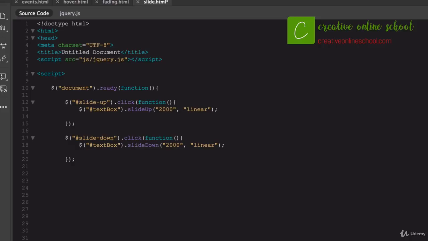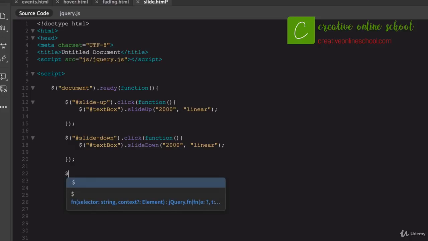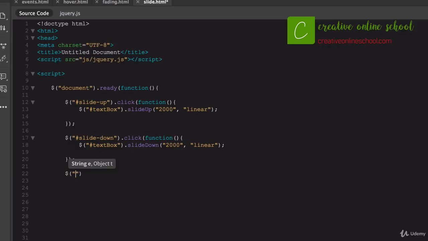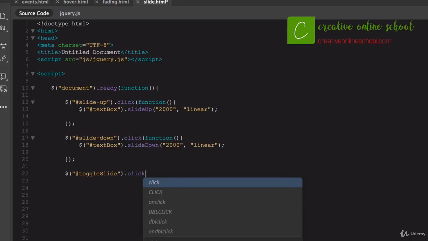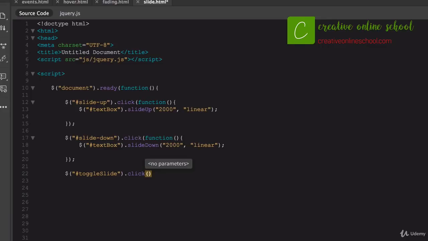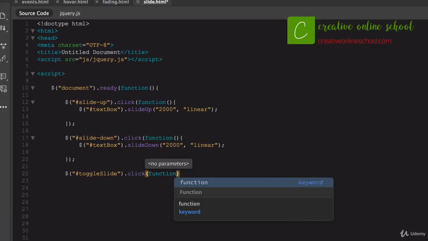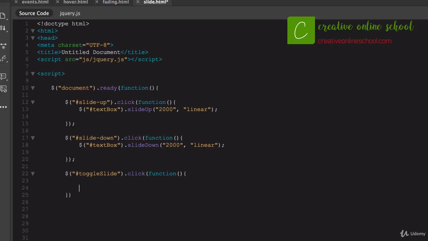Now the last thing that I want to do is create one more. Actually, whoops, I'm going to target a new ID. I'm just going to call it toggle slide. And on that, I'm going to say dot click. So again, on click, and we will create, just like we've done in the past, a function, open and close that, and open and close a curly bracket. Within the function of toggle slide, we're going to do the same thing we just did up here. So let's go ahead and copy that. We're going to target the text box, and we will say slide toggle.